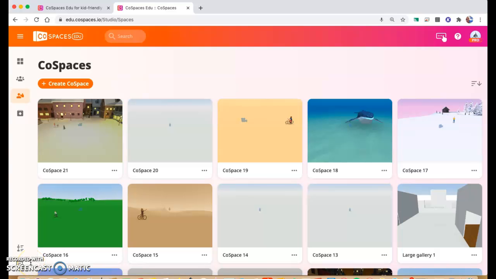Hello everyone, this is yet another tutorial to talk to you a little bit about some of the possibilities in creating your virtual world in CoSpaces. Some people had asked me about moving things simultaneously, and so I'm going to show you how to do that.